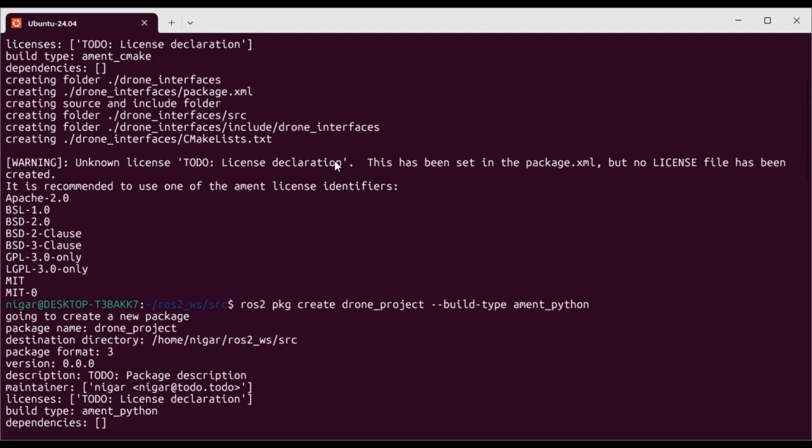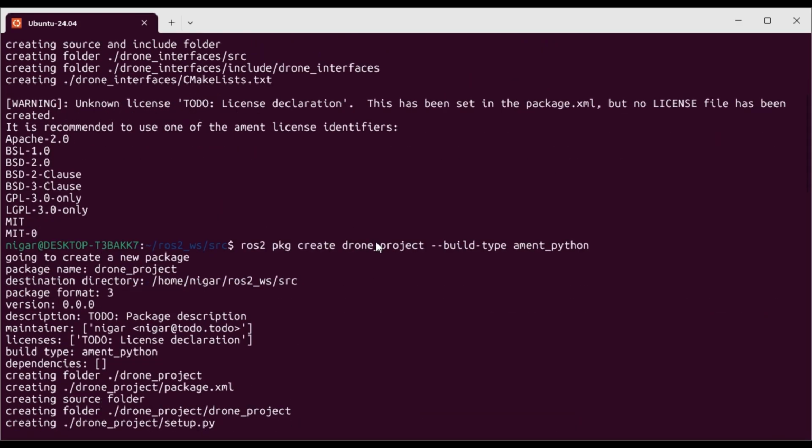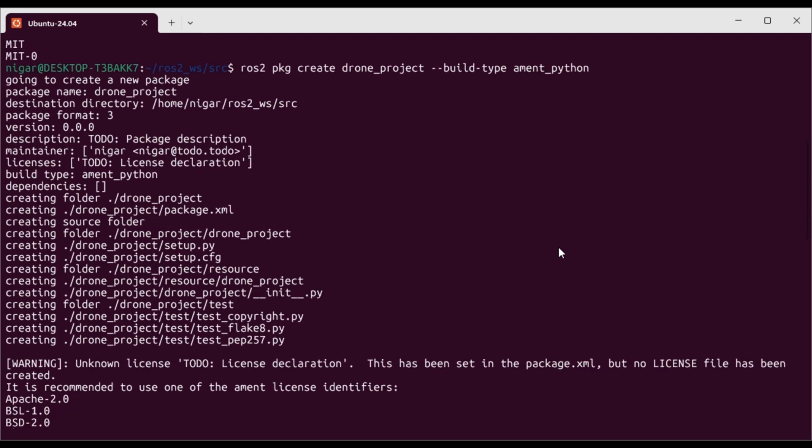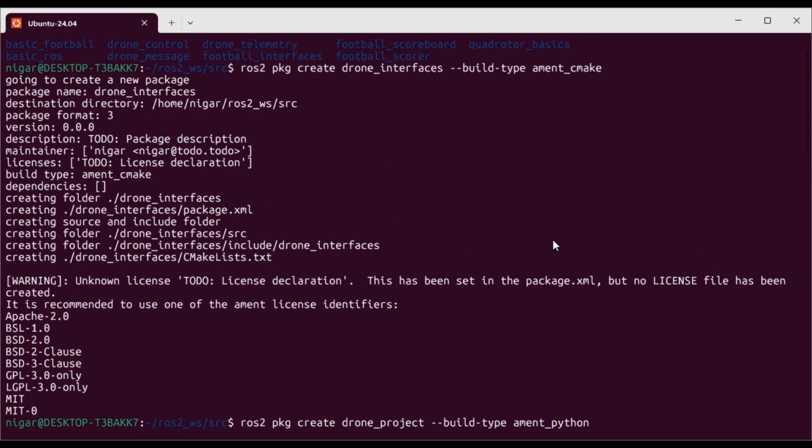The name of that was drone project. You can see it over here. So first step, create two packages, one for interface, one for your own project. Now the key point is, when creating the package for interface, you should use AMENT CMake. Okay, remember this. But when creating a project package, you have to use Python because we will be creating publishers and subscribers in Python.